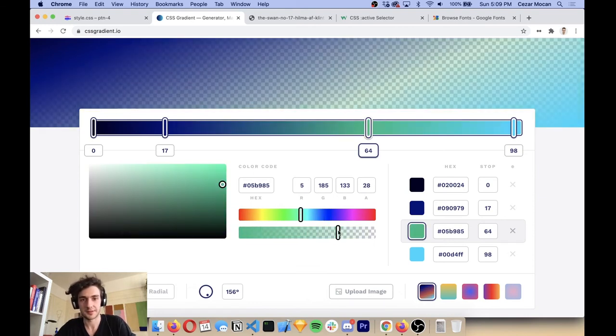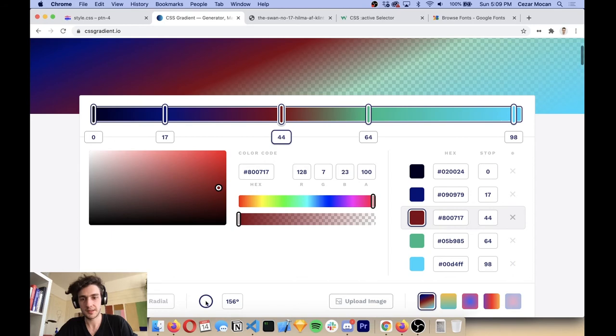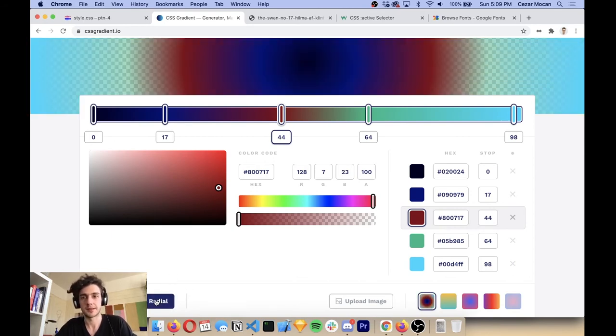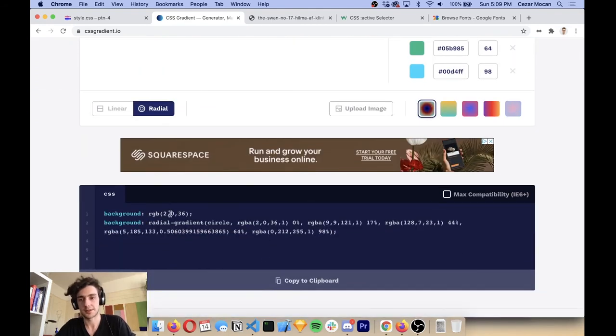You can change its transparency. You can add other stops by clicking on this bar and manipulating it in the same way that you do with any other ones. You can change the angle, or you can select between the linear and the radial gradient, and it just generates the CSS code for you, right?